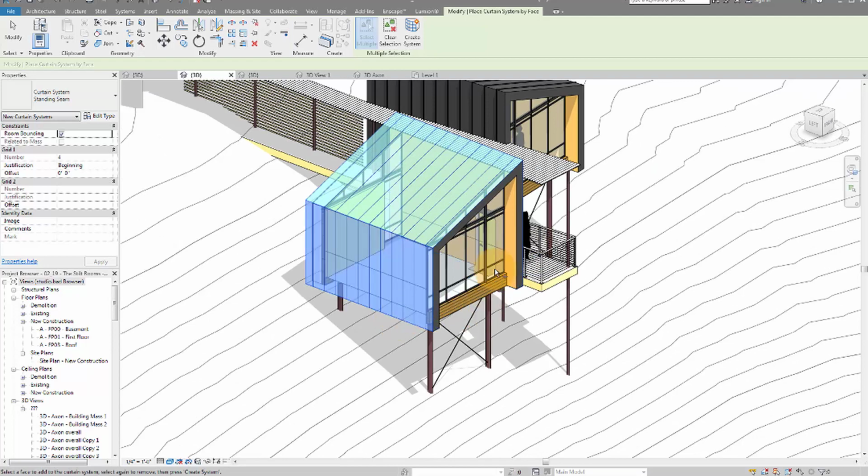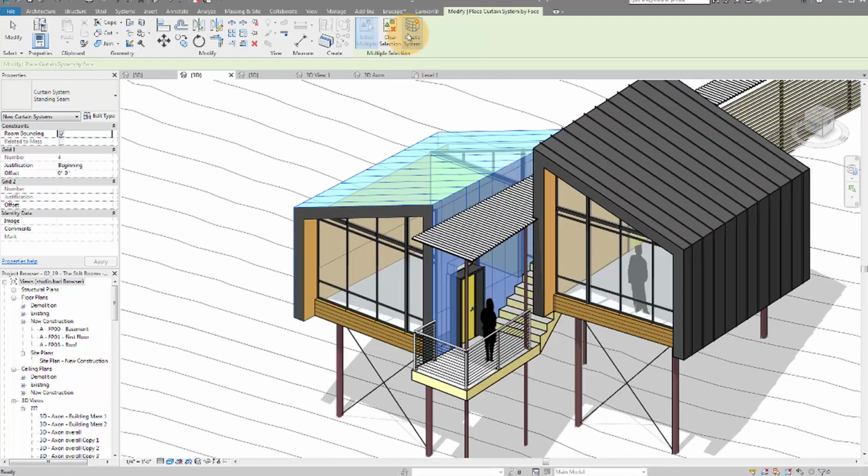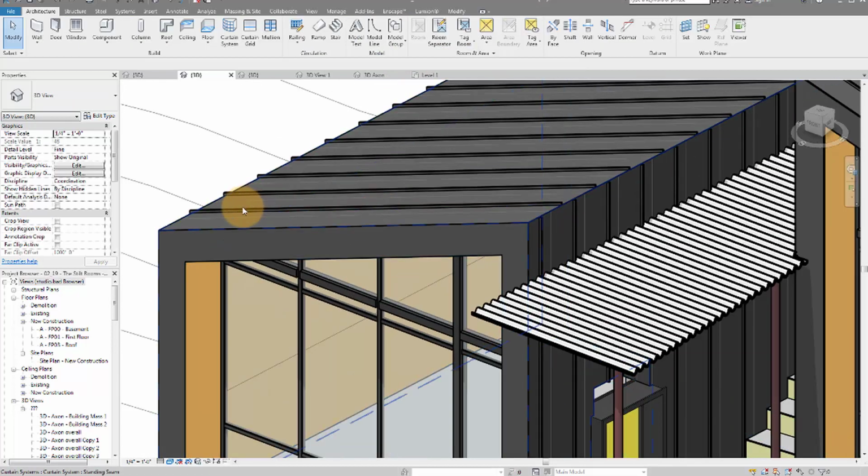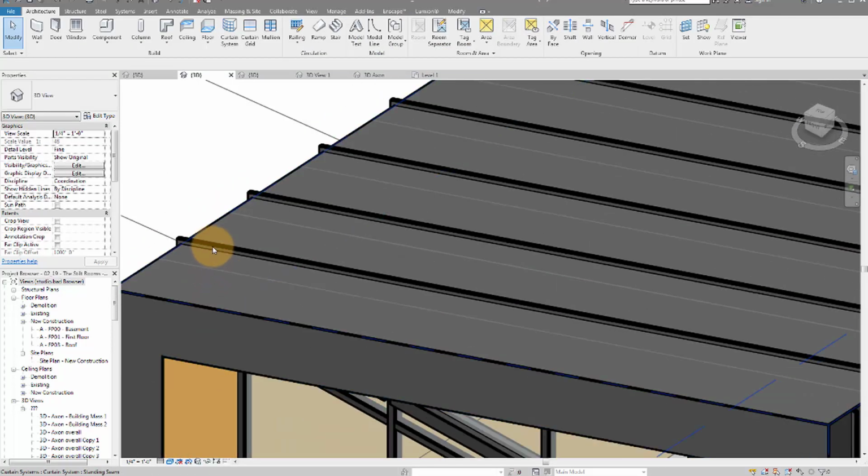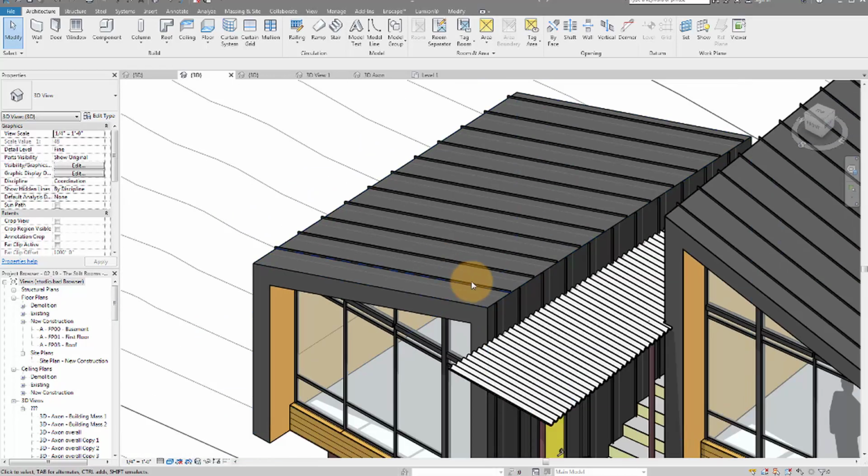Oops. Pick the faces. So there's my faces. I'm going to say create system. You can see there's my curtain system, which is a standing seam system. If you're interested in how I do this, I do have a video. I'll link it below where I dive deep into this standing seam curtain system.